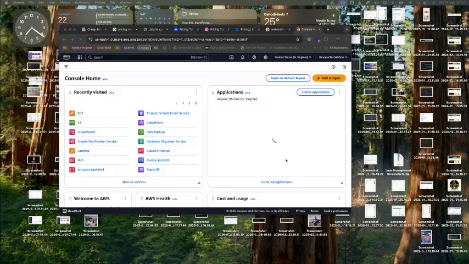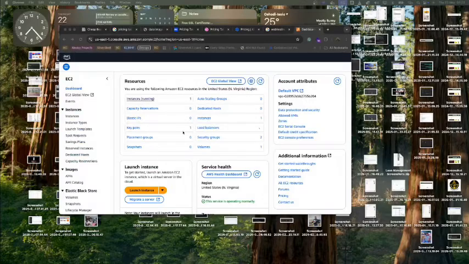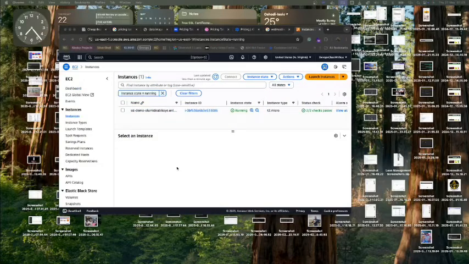Alright, in this video I'll be explaining a simple example of how to ensure that when you terminate your instance, your volume is not terminated alongside. Usually, by default, when you create an instance, I'll just go straight to EC2. Click on instances. Here I choose to launch an instance.